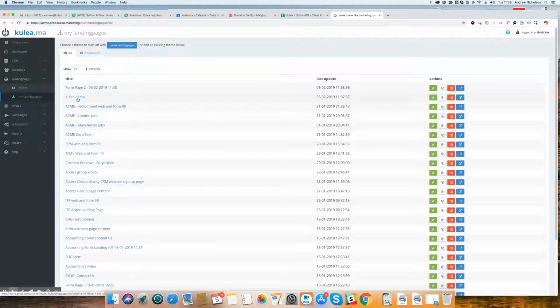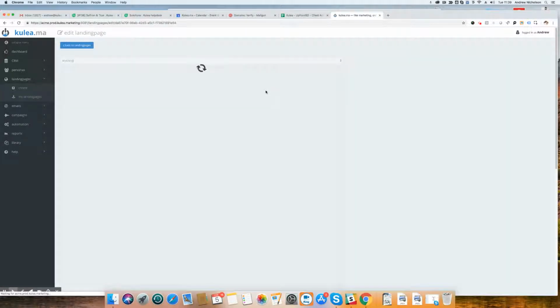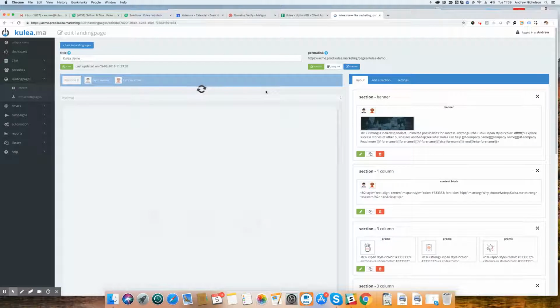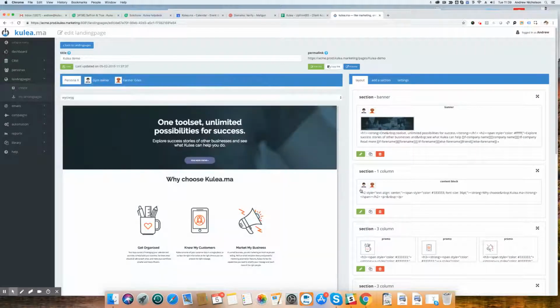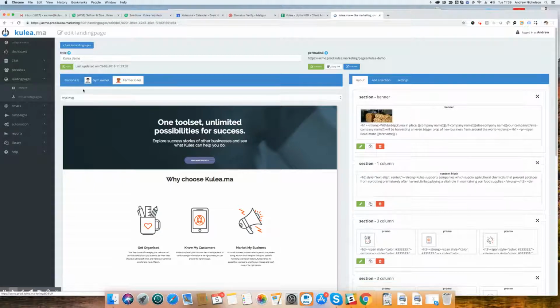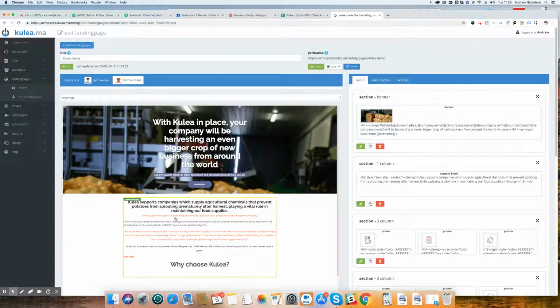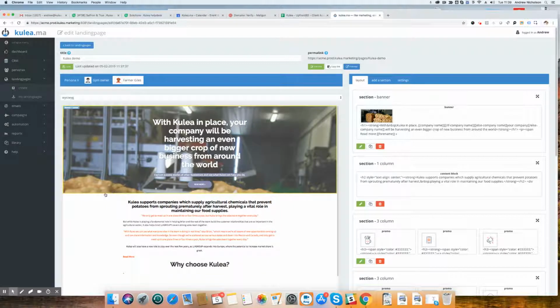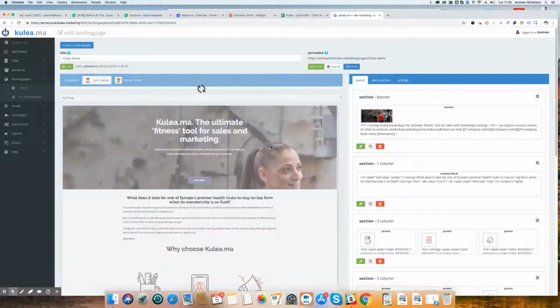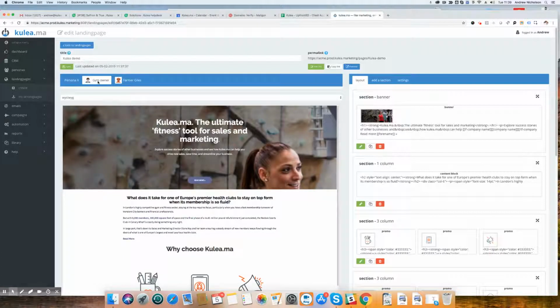So let's go and look at that Kulea demo. Now, I've created some personalized content for this particular landing page. We've got content for gym owners. We've got content for farmers. Over here on the left, if I click the Farmer Giles, I can see what that persona content looks like. Farmer Giles, a case study about potatoes and some pictures of potatoes. If you're a farmer, you're probably salivating right now. Equally, if you're a gym owner, you can see how this looks.